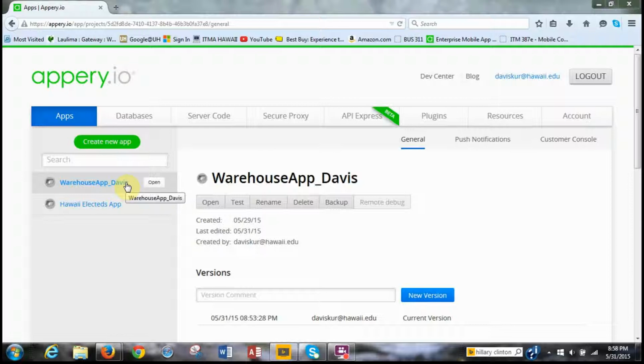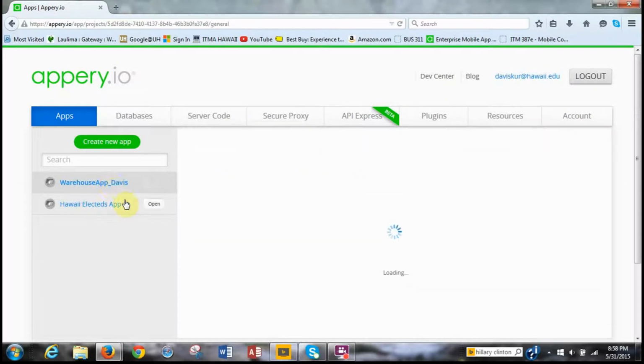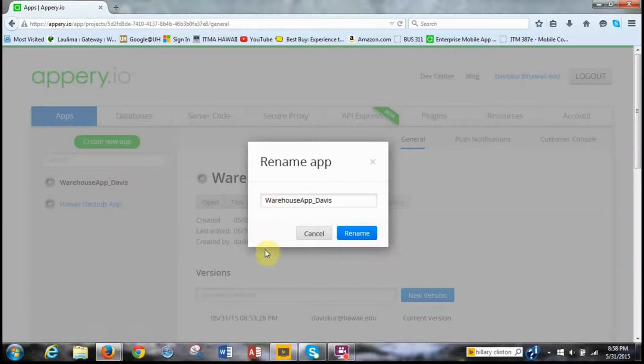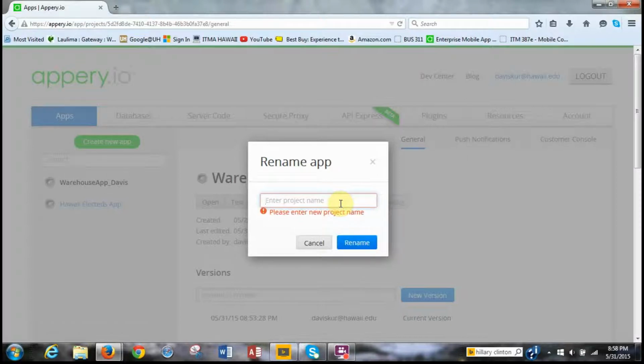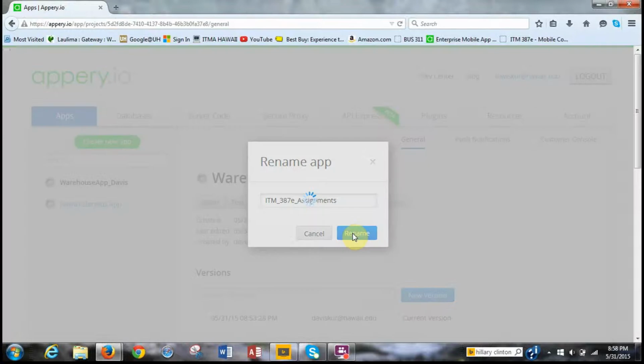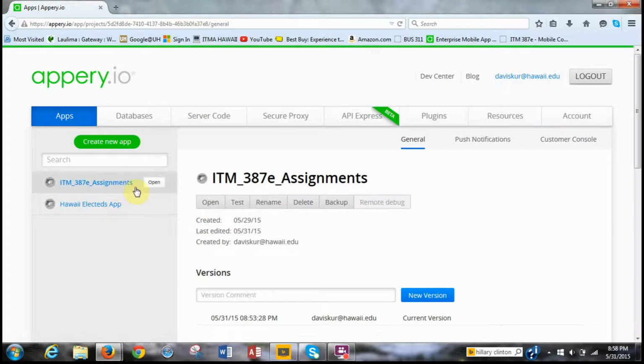and to do that, we'll start here and we'll click on this, and then we'll rename it, because this is no longer going to be the warehouse app. We're going to call it the ITM_387E_assignments app. So it's ITM 387E assignments app. You can change the name, you can customize it to whatever you want later. Just rename it. Okay, so now that we have that, we're going to open it up.